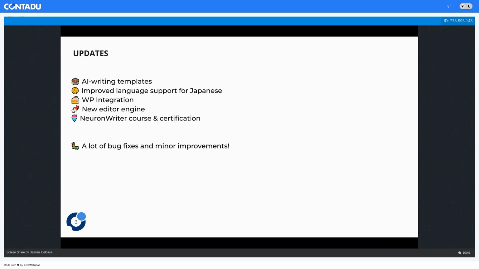So that's also a reason. Also, a reason for replacing the editor engine is that we want to create new features that will rely on this, and especially the new draft generator, which we will talk about in a moment. So I hope that it will improve the overall user experience.